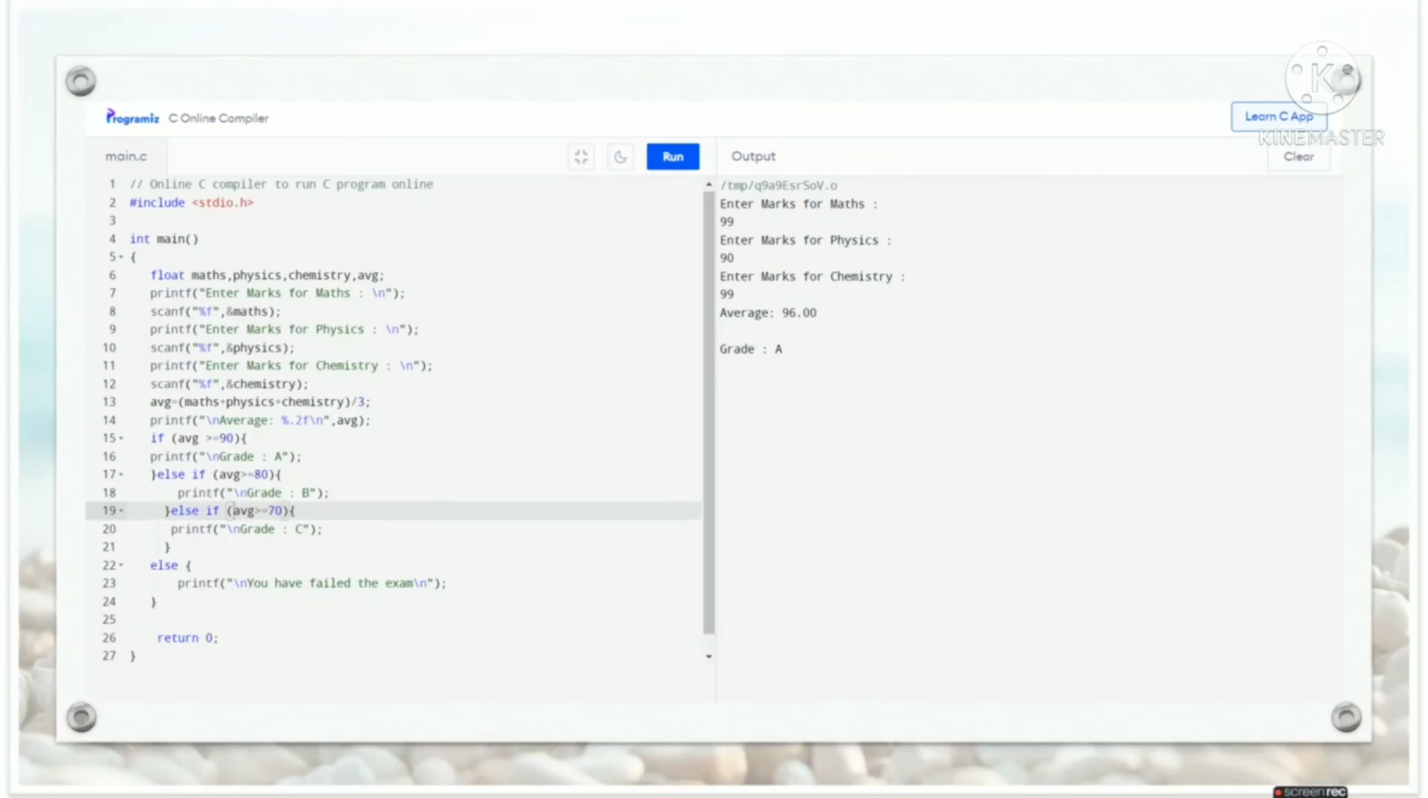And similarly, here come the if statements. If, parenthesis, inside the parenthesis I'm going to write that average is greater than or equal to 90, and we need to open curly braces and close curly braces for every if. Make sure that if we open a curly brace, we close it. If we are not able to close it, we are going to get an error.